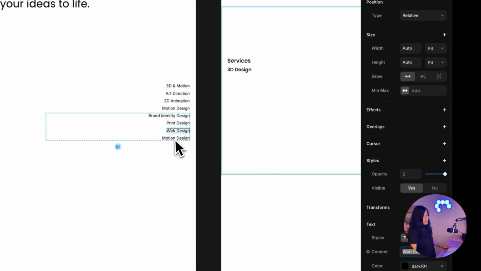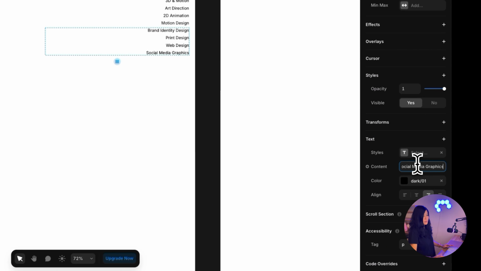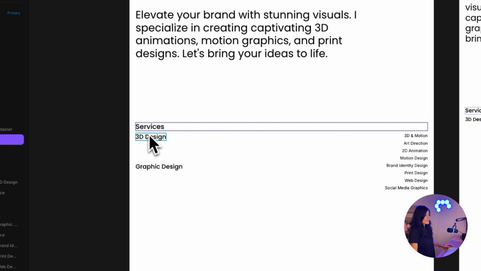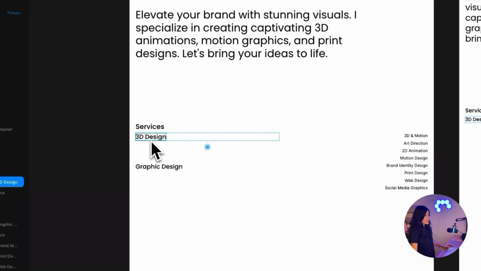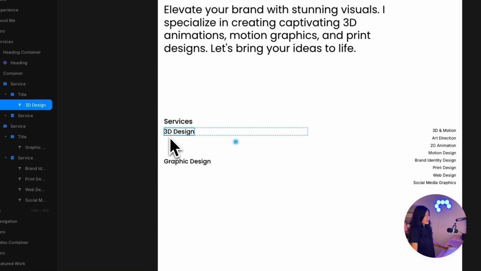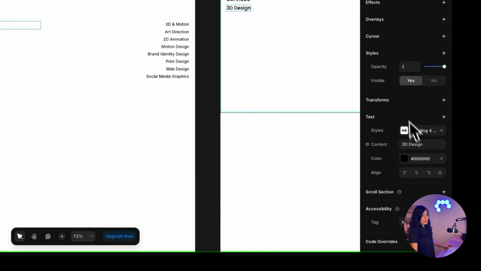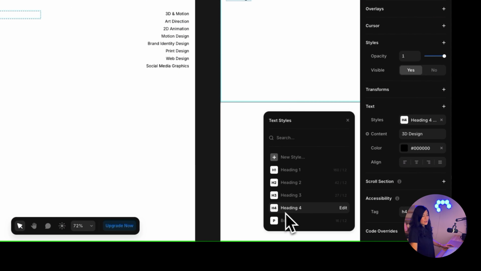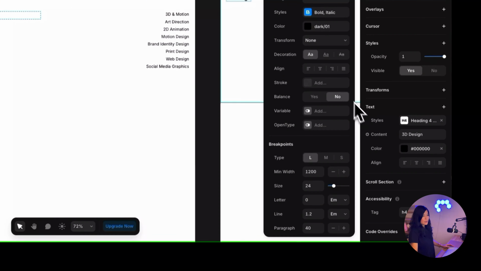Okay, one more. I feel like the text sizes are really close to each other. I'm going to reduce the size of the H4. Click on the text here and then go to style. In H4 you can edit the size.